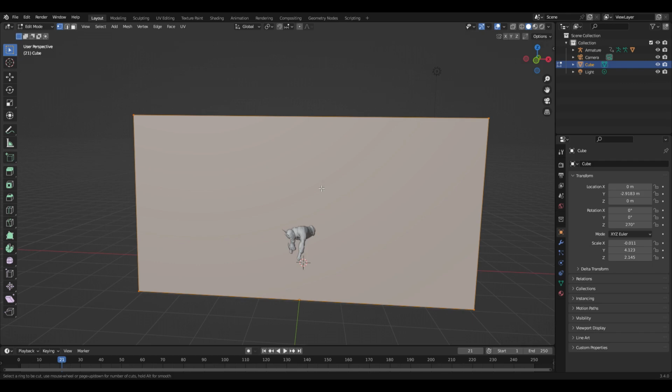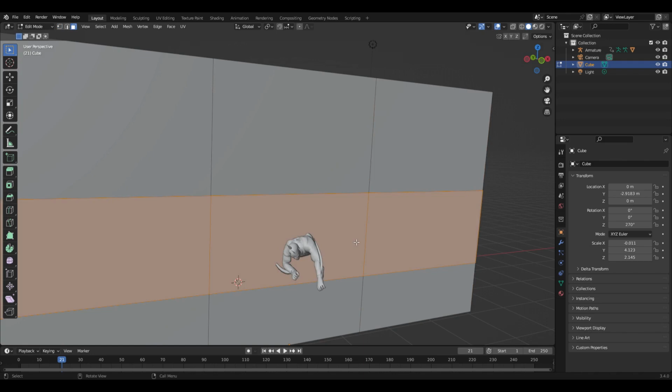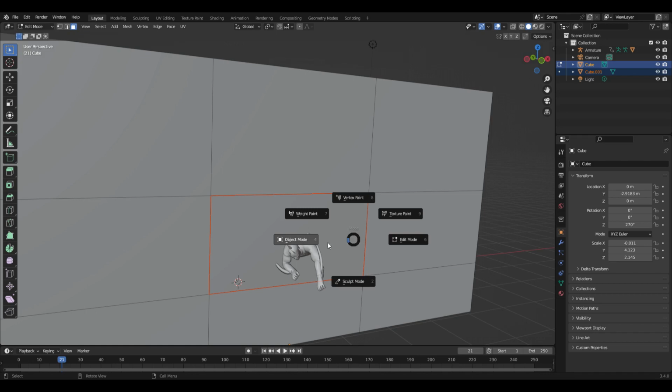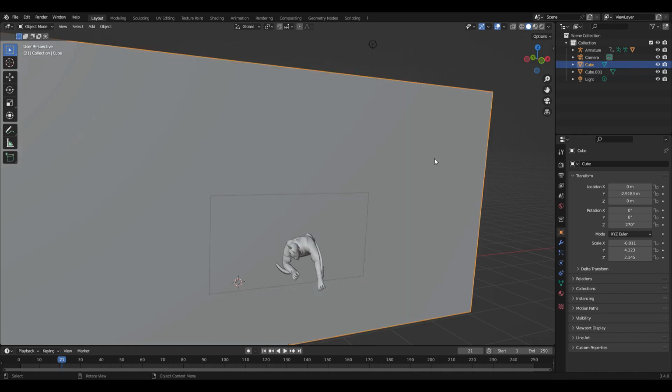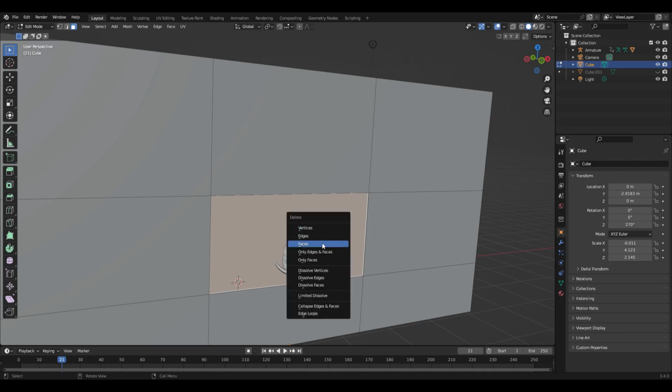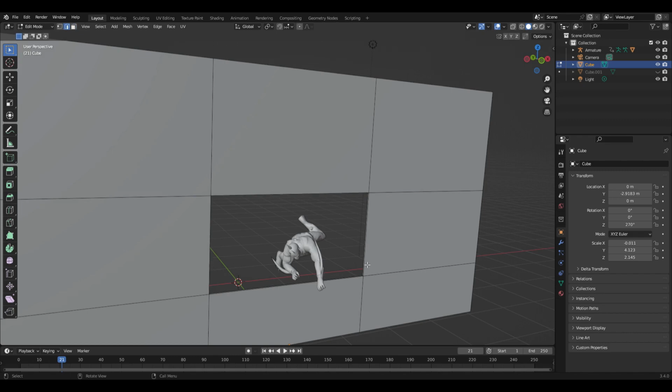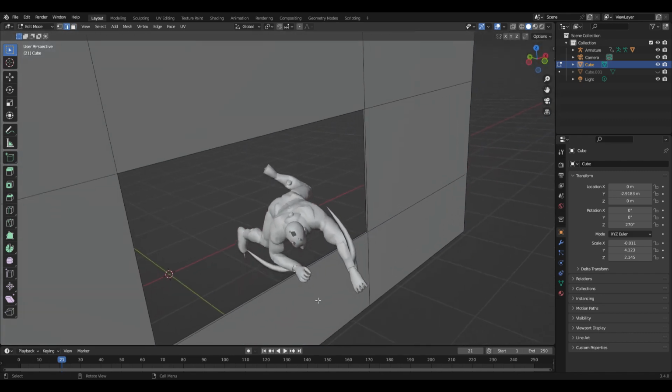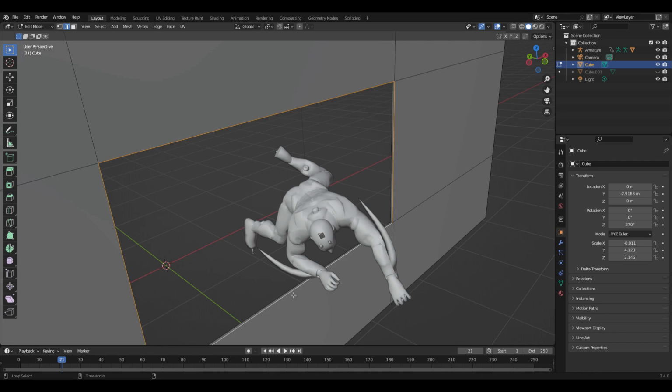So I add a couple loop cuts and position it so that I have a little window in the middle. And then I selected one of the faces. And then if you hit P, you can separate by selection. And that'll make it another object. And I deleted the back face to it.